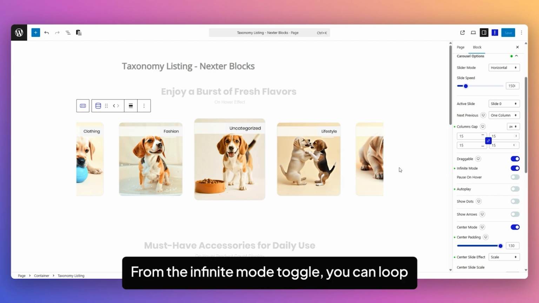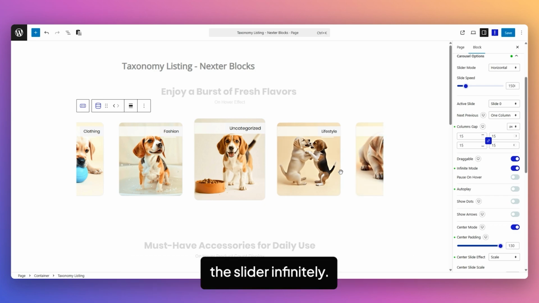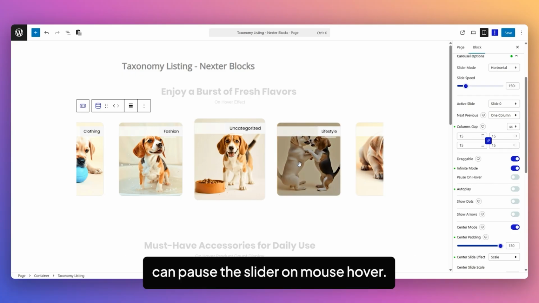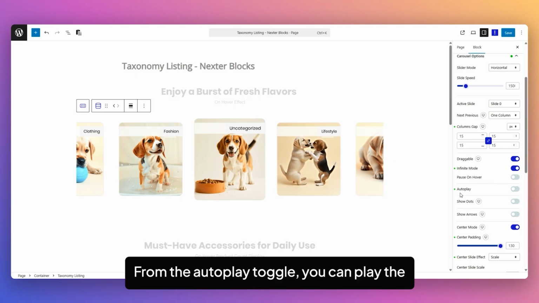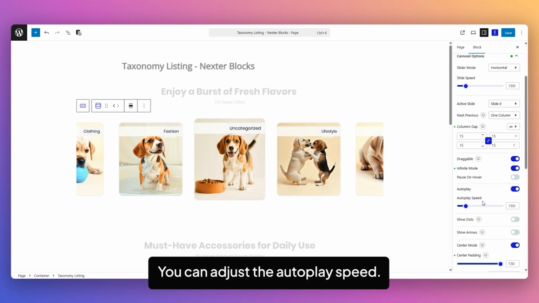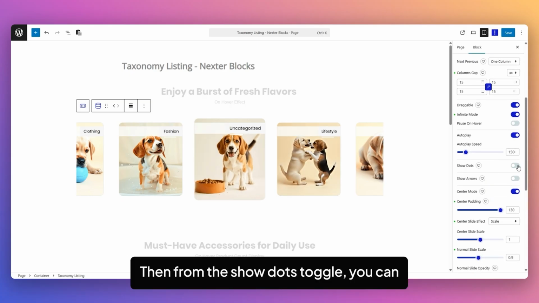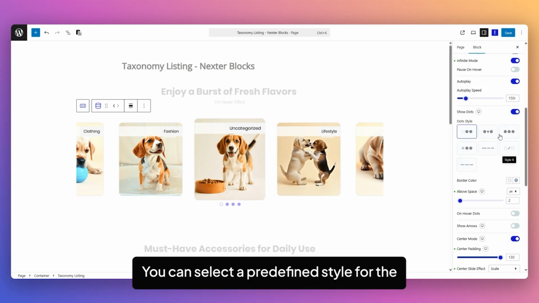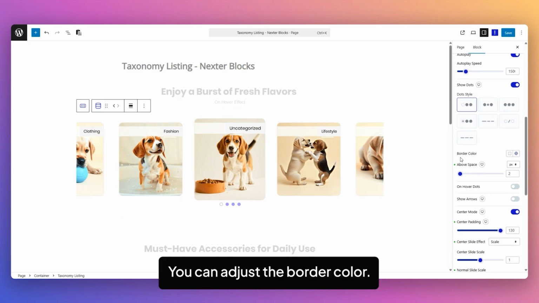From the infinite mode toggle, you can loop the slider infinitely. From the pause on mouse hover toggle, you can pause the slider on mouse hover. From the autoplay toggle, you can play the slider automatically. You can adjust the autoplay speed. Then from the show dots toggle, you can add dots navigation to the slider. You can select a predefined style for the dots navigation. You can adjust the border color. You can adjust the above spacing.